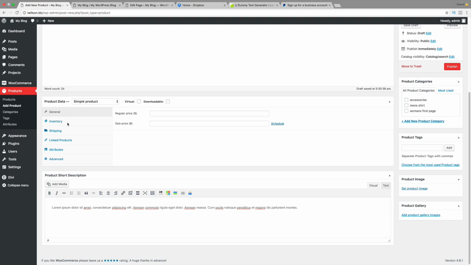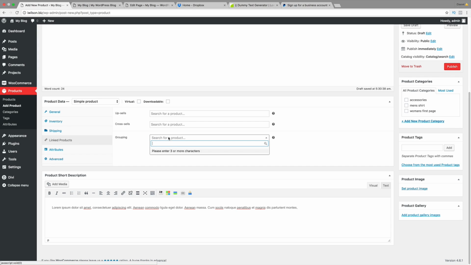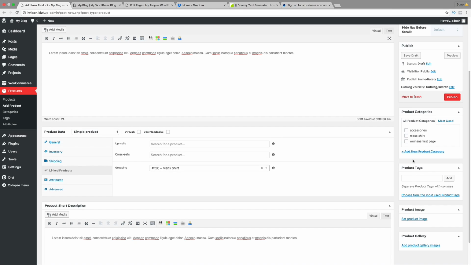Now, instead of doing all this other information, we're going to go to link products, and you see where it says grouping? We're going to enter in that one product that we created. So I believe it was men's shirt. So men's shirt. Now for the product image, you might not want to enter in anything, and I'll explain why. And right here, I wouldn't even put it in a category, and I'll explain why as we show the product.